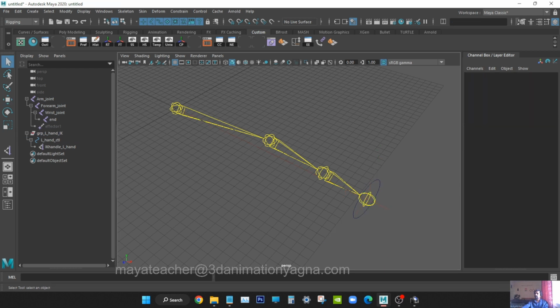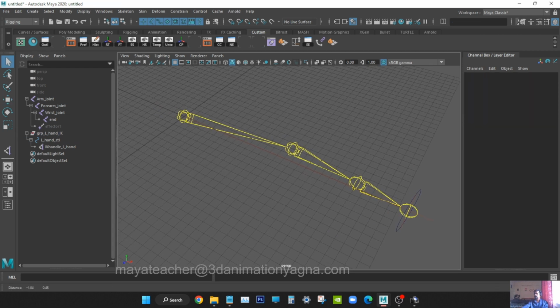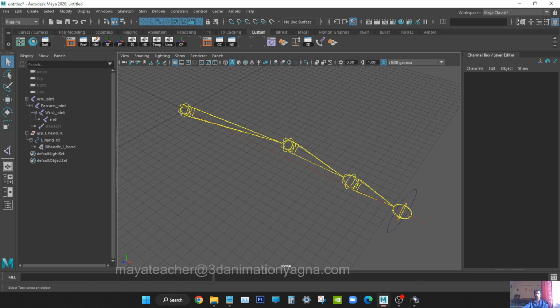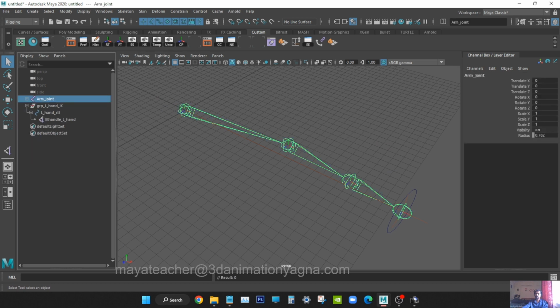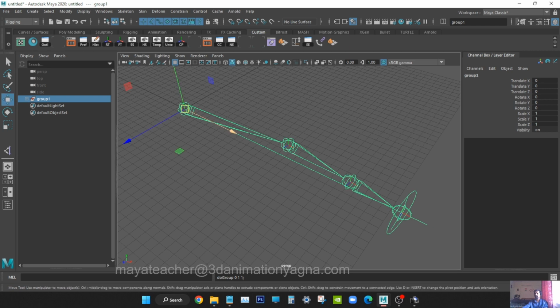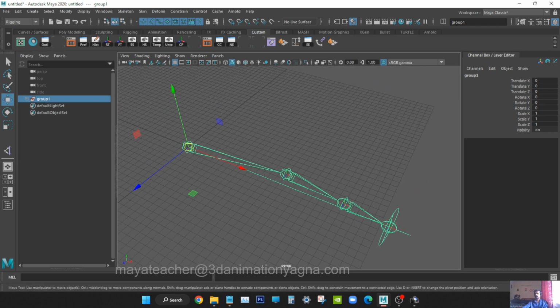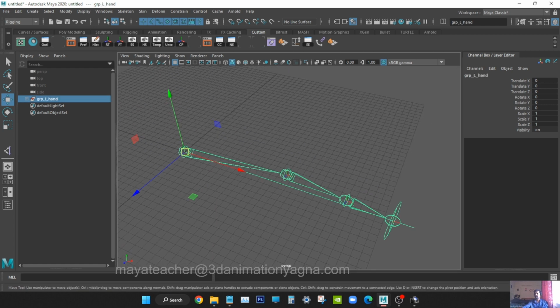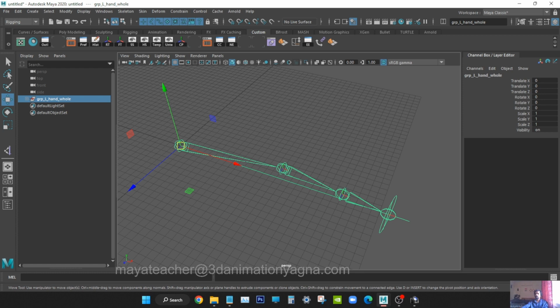Now we are going to do the stretching effect. For that we have to first group them. This joints, and this one, the control group. Yes, it's grouped. Now rename it left hand. Right. And save hold. So open the group.